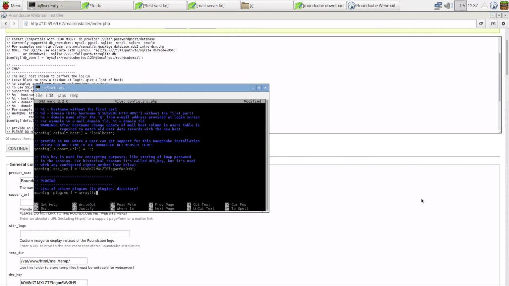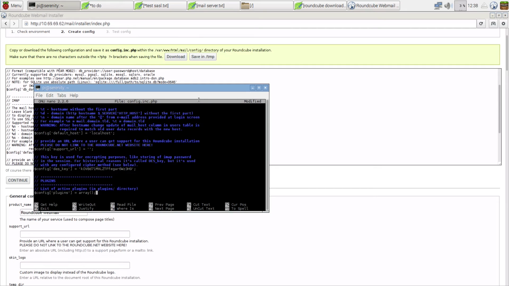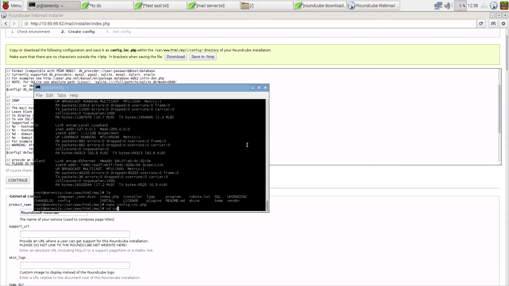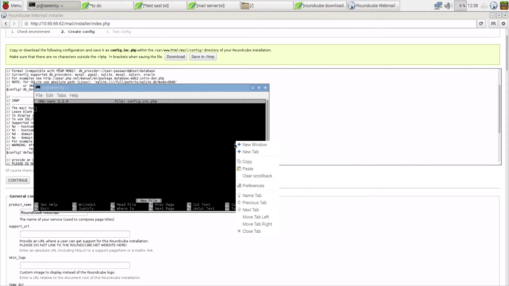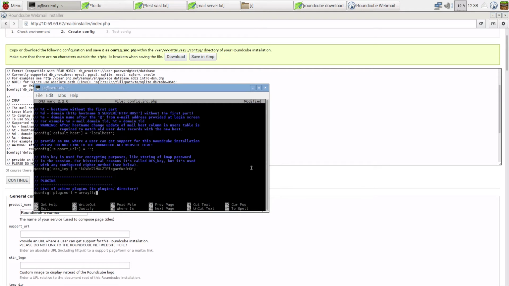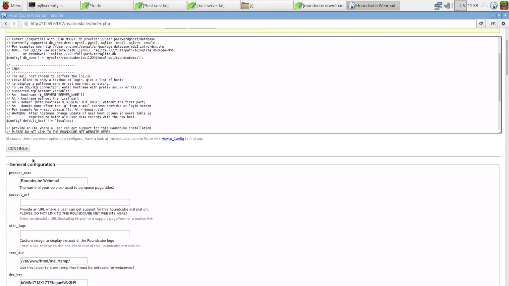Let's double check. config.inc.php. Oh yeah, I have to save it inside the config folder, so not here. Let's enter the config folder and do it here. Paste, Control X, Y, enter. And now let's continue.